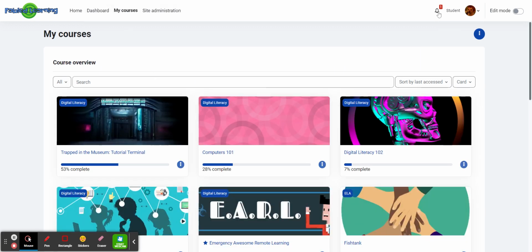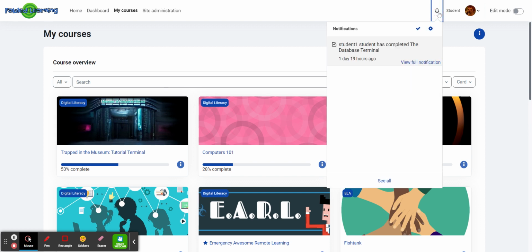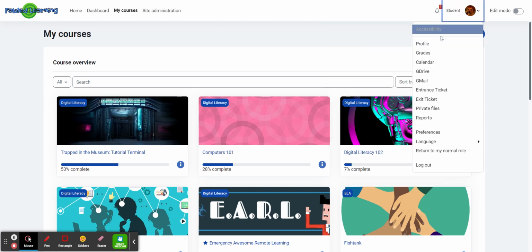And then over here, this is very important. This little bell icon is the notifications. This can tell you if you've received a grade on an assignment or feedback, or if someone's replied to a post in a forum. To the right of that is your profile. You can change your accessibility features. And if you go into the profile, you could even change the picture of your icon.